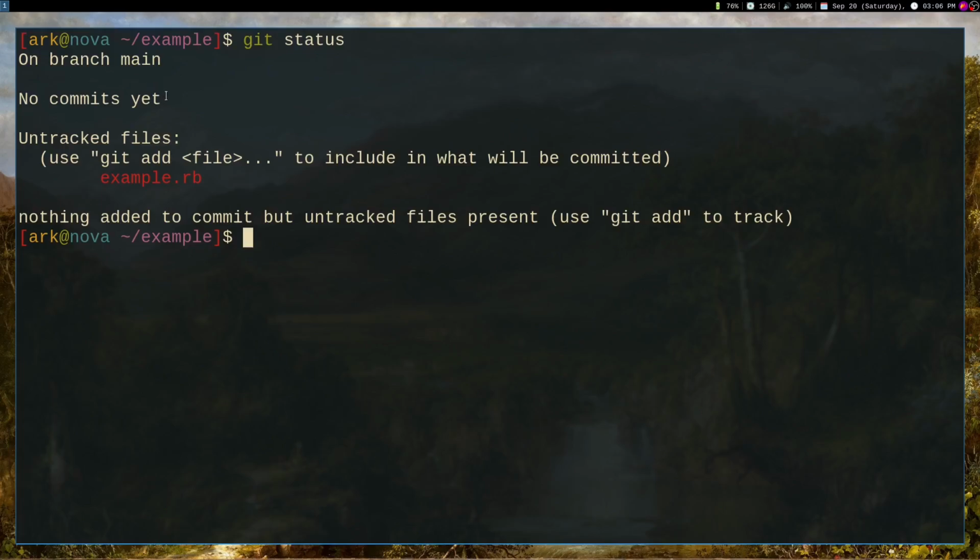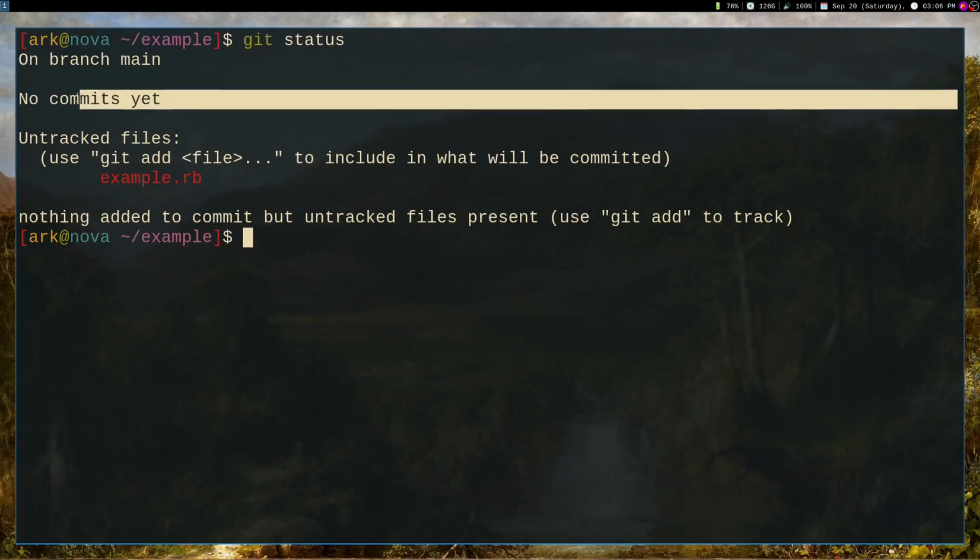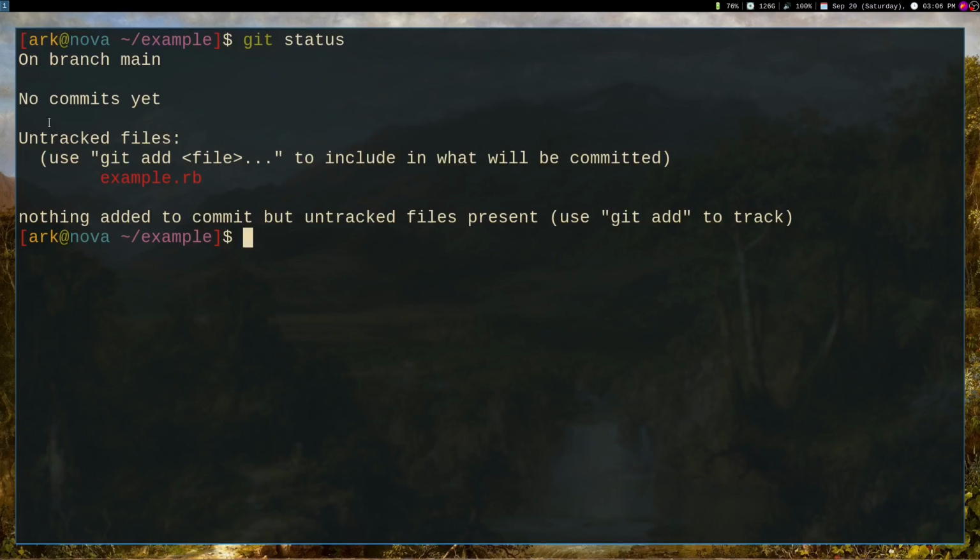So commits are like messages, right? So it's like you make one change to your project and then you give it a message, so what that change was about. That's basically what commits are. And we have some untracked files. So git just initialized a repo here. Repo is short for repository, but it actually hasn't tracked any files. So I'm going to add this example.rb file here.